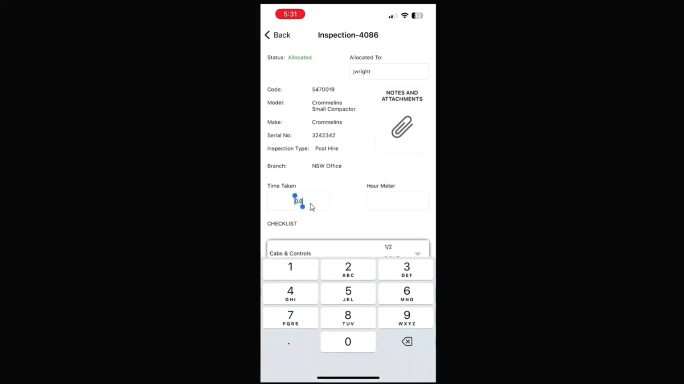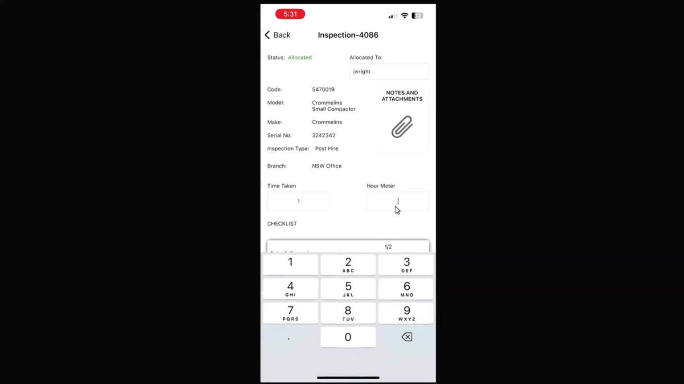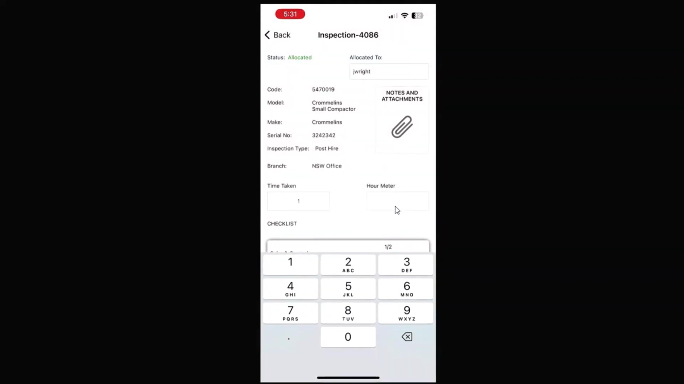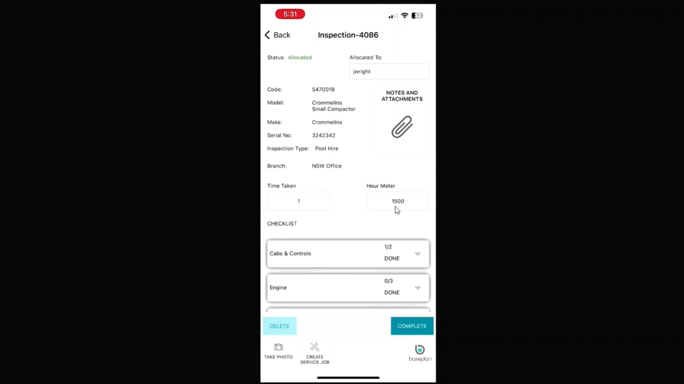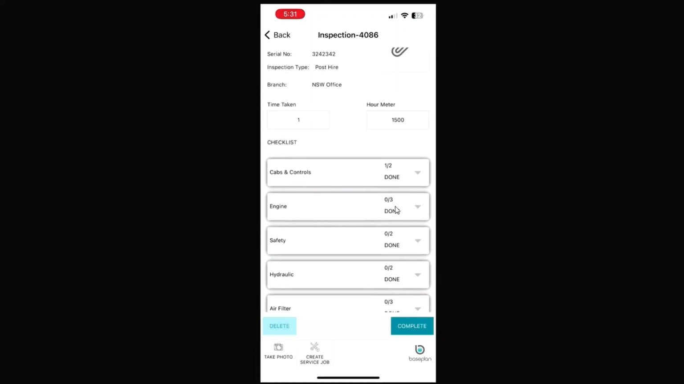Underneath we have time taken, so that is how much time it's taken in order to do the inspection. So I'm just going to put 1 for 1 hour, and then to the right of that we have the meter reading. So I'm going to put 1,000. And then it's prompted me saying that the current hour meter is 1401, therefore we need to put it above that. So we change this, put it to 1500, and then we can see there that it's worked correctly now.